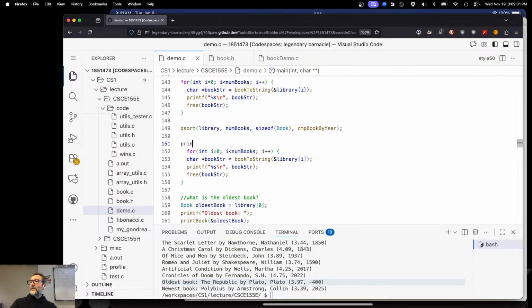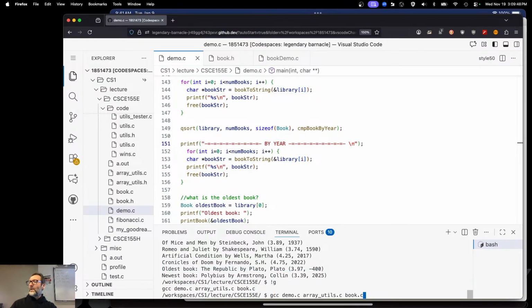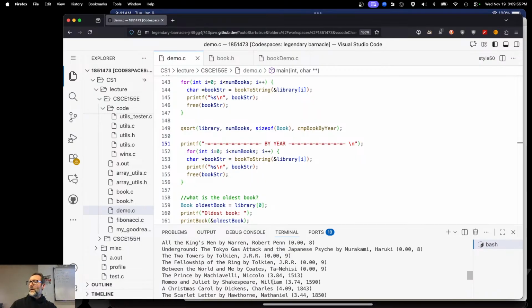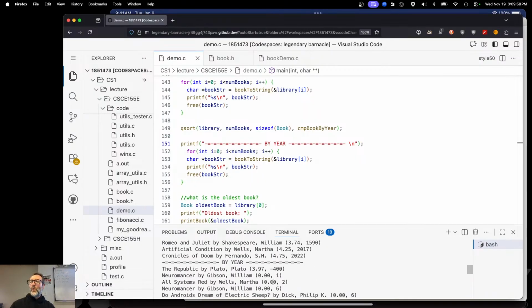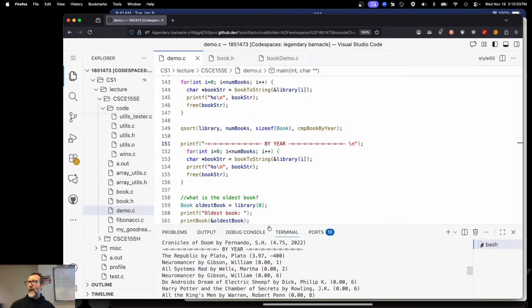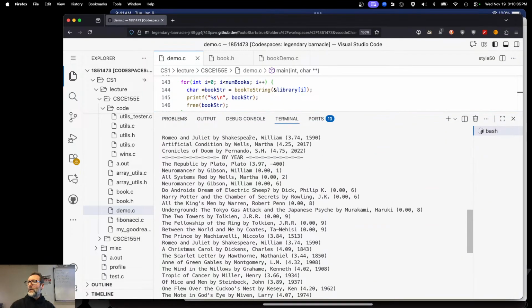So printf. Let's do some ASCII text art here. All right, there, by year, and then repeat that over here. You can get really, really fancy with your ASCII text art if you really want to. All right, and let's clear this out first of all, and run it. There we go. There it is. So before it was sorted in whatever order it came out of the file in, but now it's sorted by year.